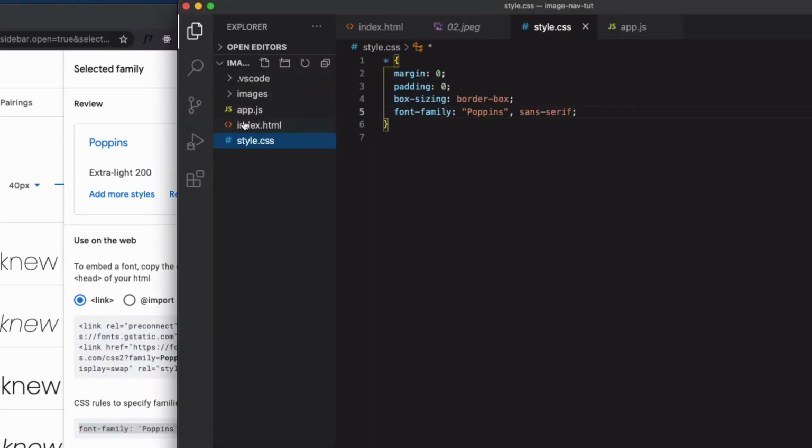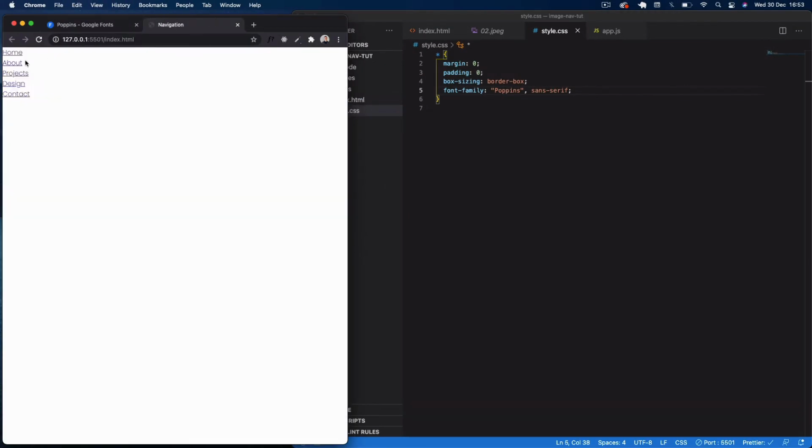If you open this in Live Server, just to see what we've got so far, you can see we have a basic HTML page. We have those 5 links with that Poppins font applied.